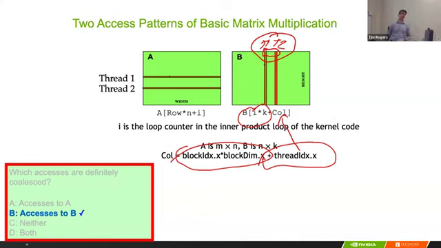It's like a fundamentally different way to approach your thinking of the problem versus what you're used to sequentially, right? You're forced to think in parallel to figure out how these accesses work.